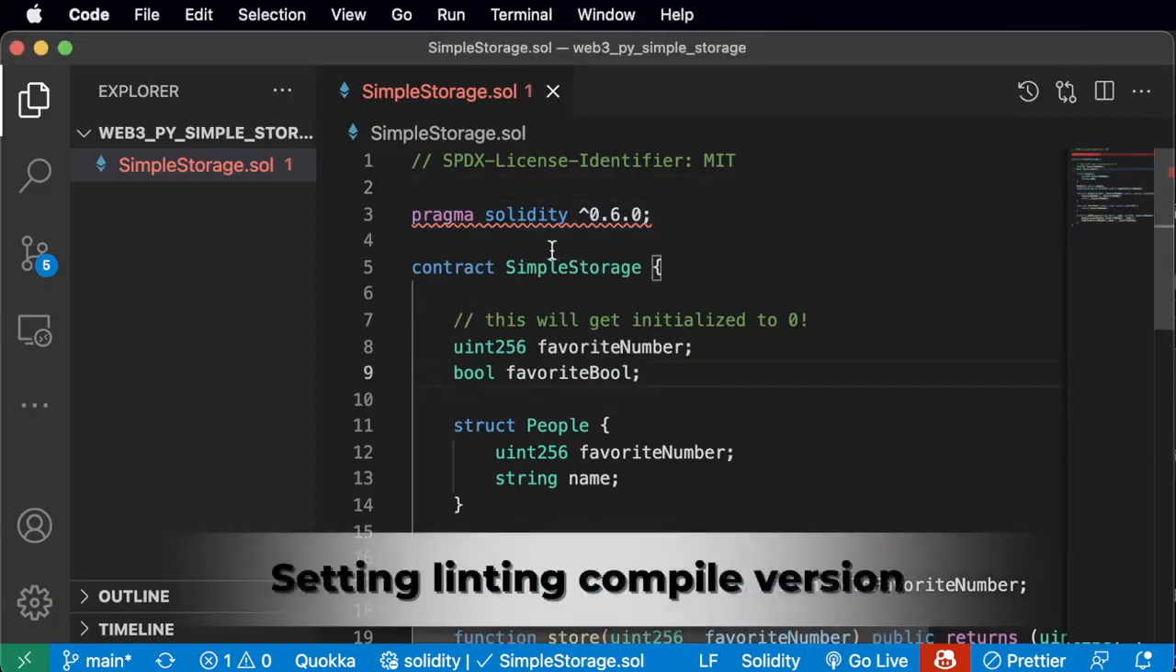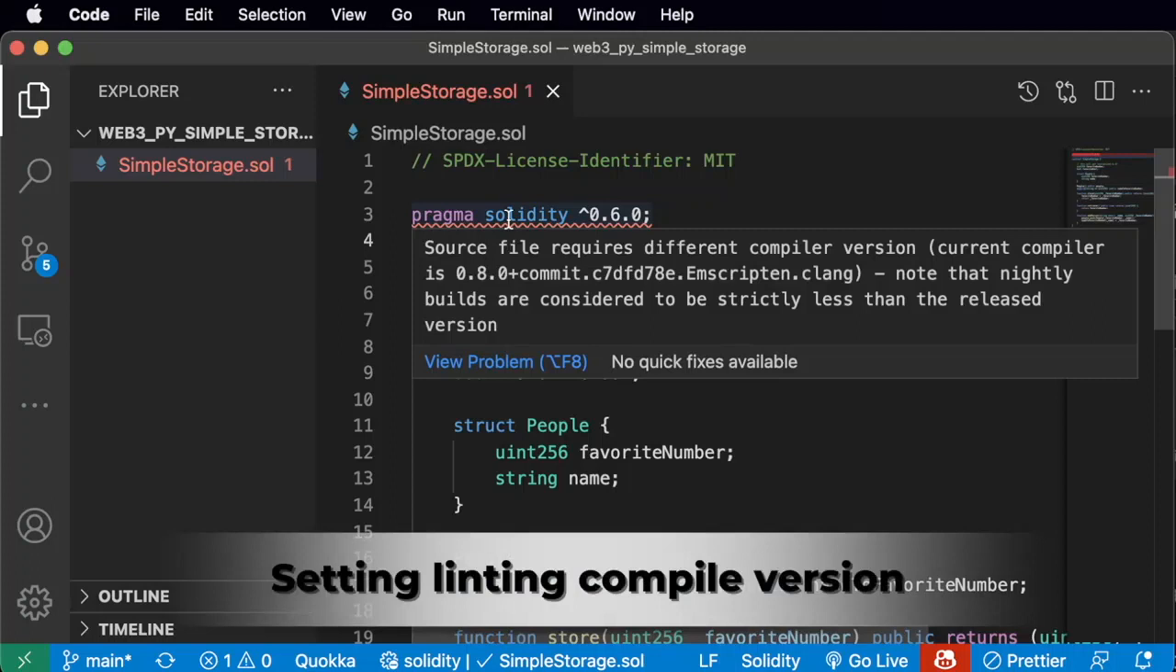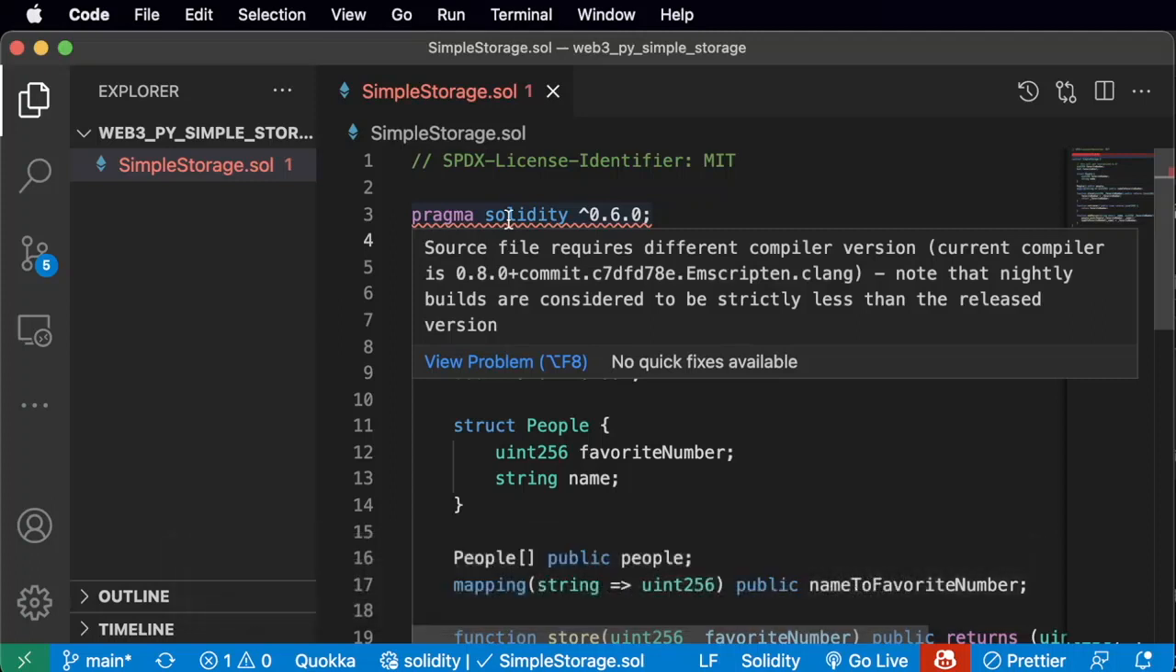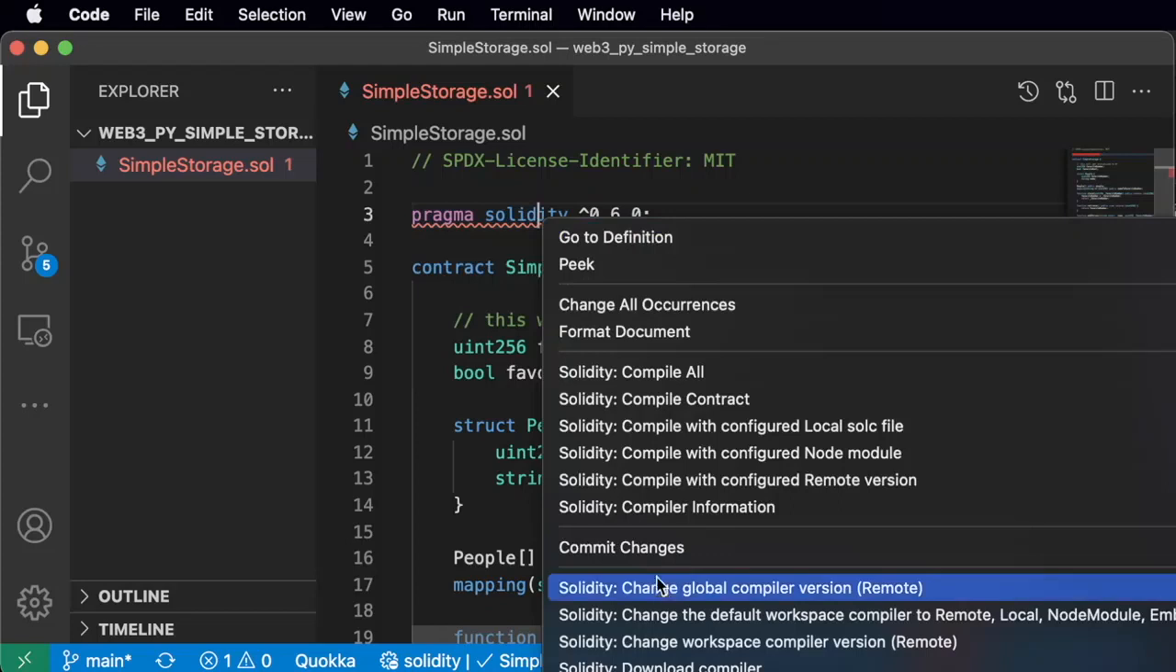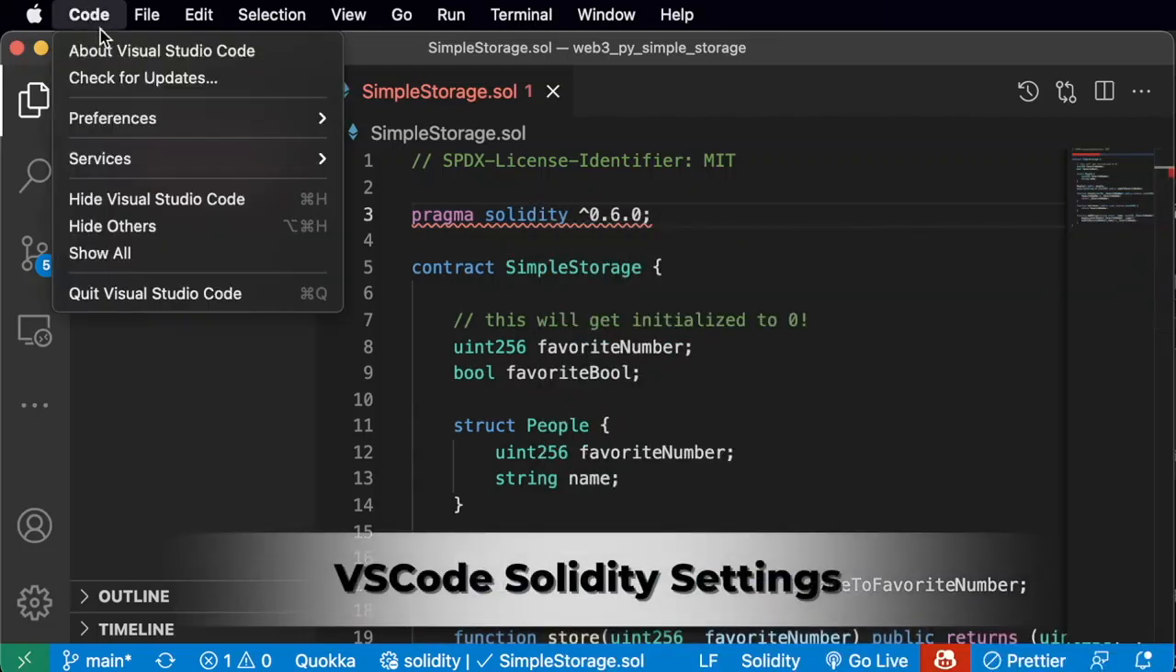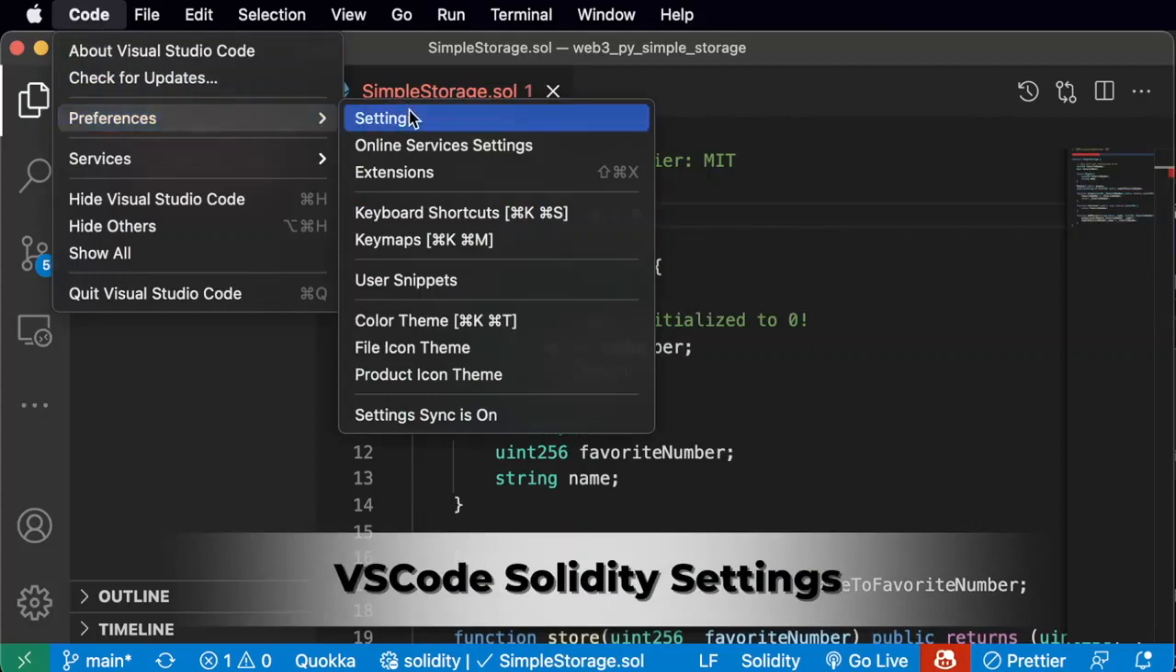Now, the other thing that you'll see is you get this red line here. This is VS Code's way of telling us it thinks that there's an error at this position. So this is really just the extension being a little bit confused here. And we can safely ignore this. And normally when I'm coding, I do just ignore it. We're often going to be flipping back and forth between compiler versions, so oftentimes this isn't really a helpful warning here. But if it is really bothersome, you could right click it and do something like Solidity change global compiler version, or we can go to Code, Preferences, Settings.